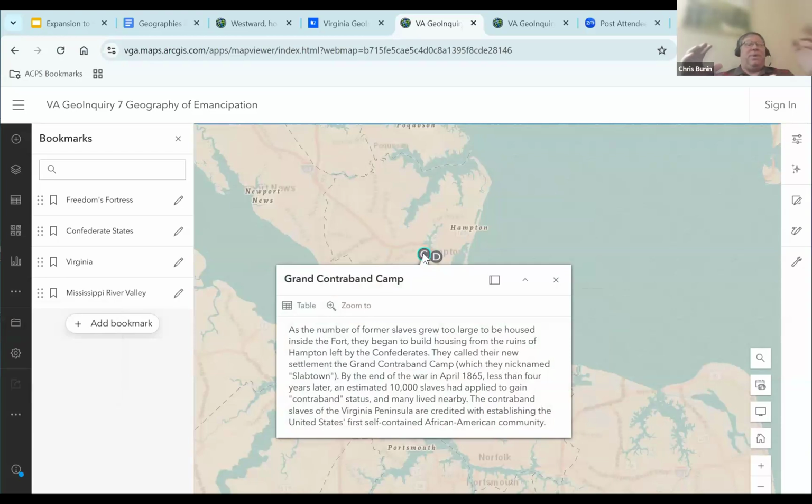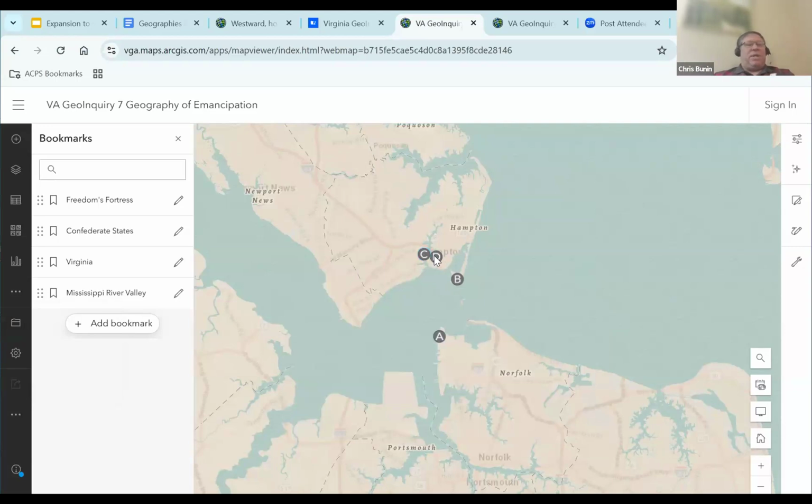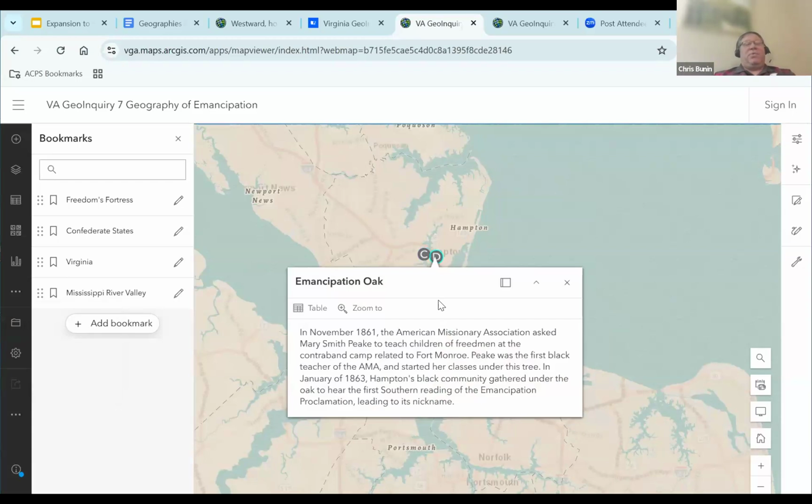And soon, with the networks, thousands of enslaved people came to Fort Monroe and were sent to be free in Hampton, Virginia. And Hampton, Virginia is credited with establishing the United States' first self-contained African American community. The way this community ties to the Emancipation Proclamation is that on the campus of Hampton University is an oak known as Emancipation Oak. It was under this oak that the Emancipation Proclamation was read for the first time on Southern soil. And it's also under the tree where Mary Peake, the first Black teacher of the AMA, started classes. And so it holds a lot of history to this local community.